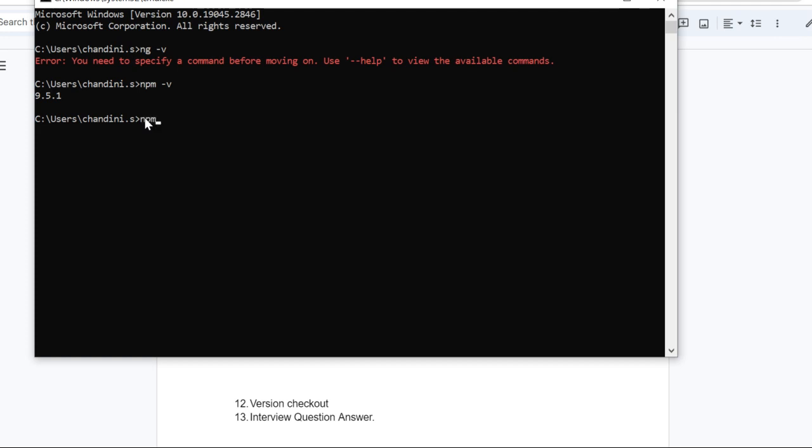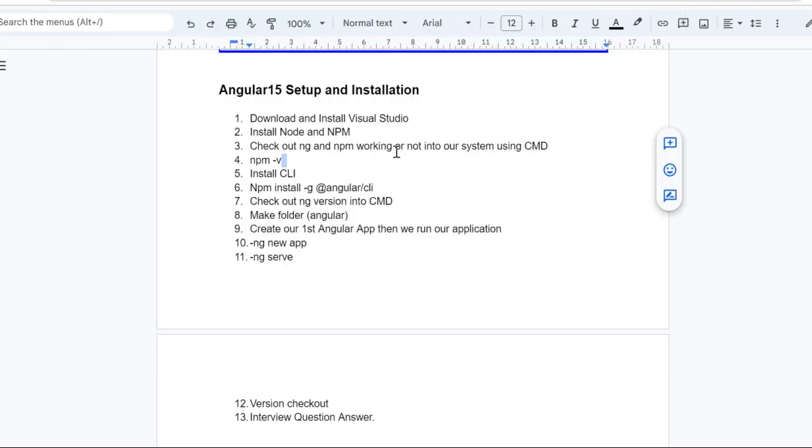We will check the npm version. It's now visible: 9.5.1. Okay, that's our version. The second one we are checking is fine. Then we move on to installing the CLI.